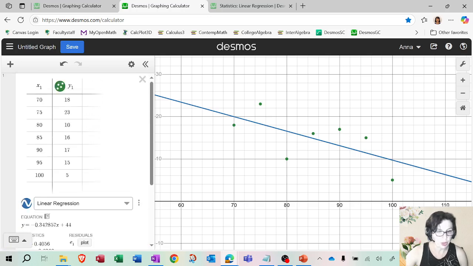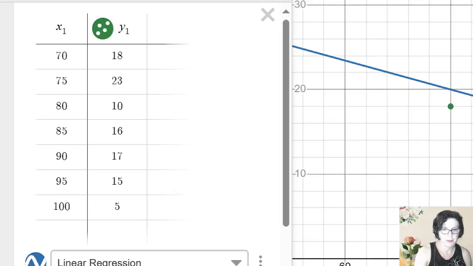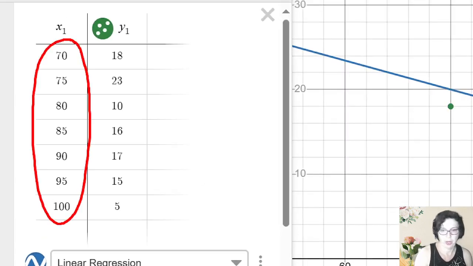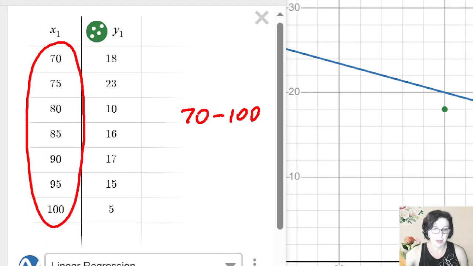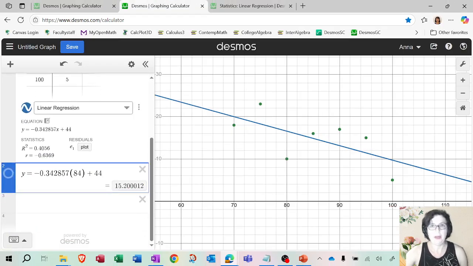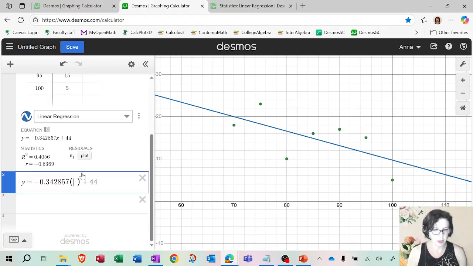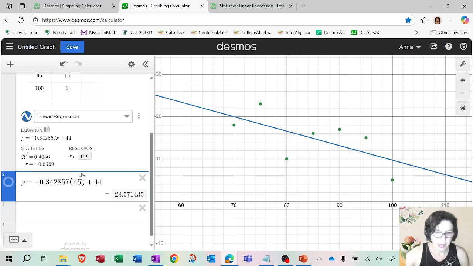Now, $84 was in the range. The range here is between 70 and 100. So anything between 70 and 100 should be interpreted, that's fine. But for example, if I said, well, how about if I set the price of the printer to 45 bucks? I'm just going to really reduce the price. Can you tell me how many printers I'm going to sell? And you're going to say, well, approximately 28.6. That's not a good thing.